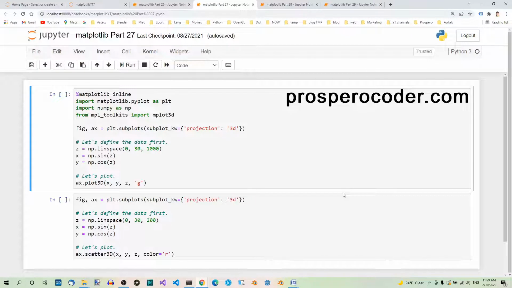Hey guys, today we'll be talking about 3D points and lines. So now that you know what 3D projection is, it's time to actually plot something. Let's start with something simple like points and lines.